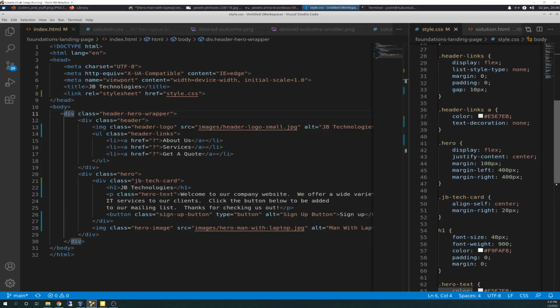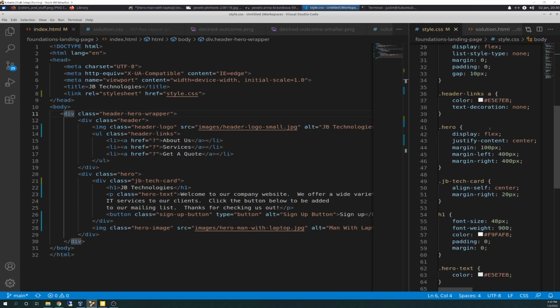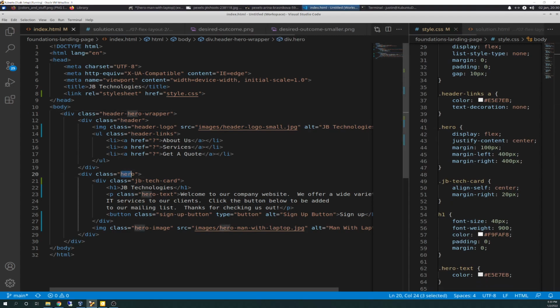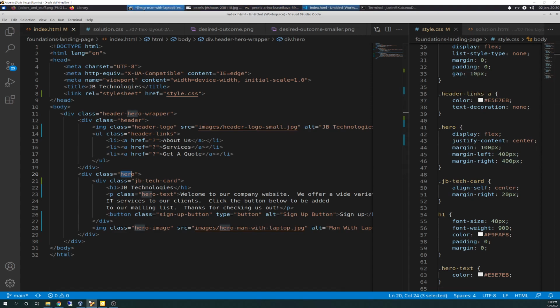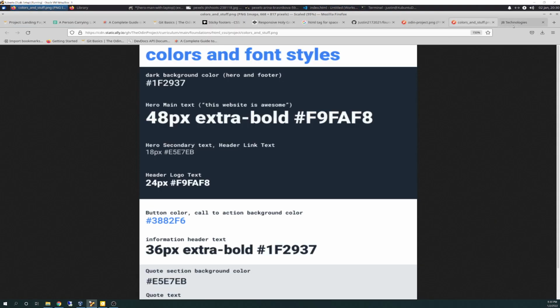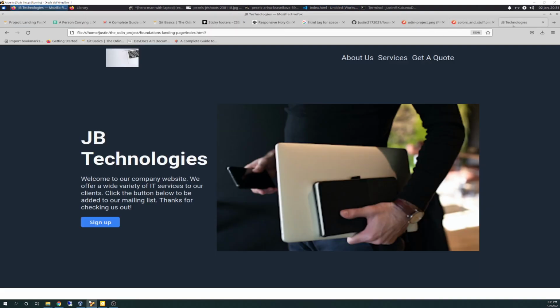And that's that. And then we go down here, and I have another selector called Hero, which is right here. And that is flex, justified center, and margin 100 pixels, and left and right is 400. The reason for the margin, so let's talk through this real quick. So I have a margin of 100 pixels all the way around. And so that's this right here.